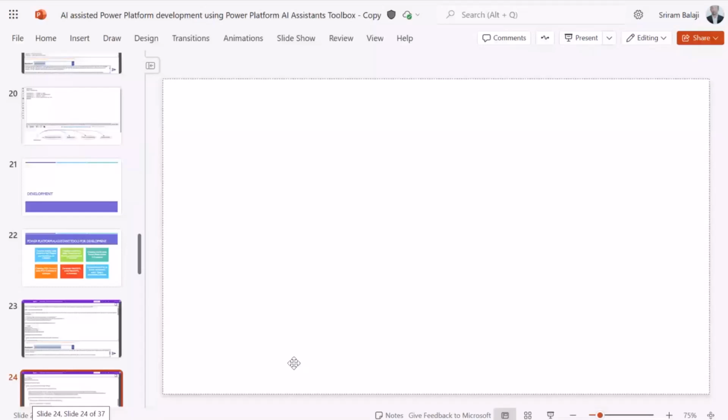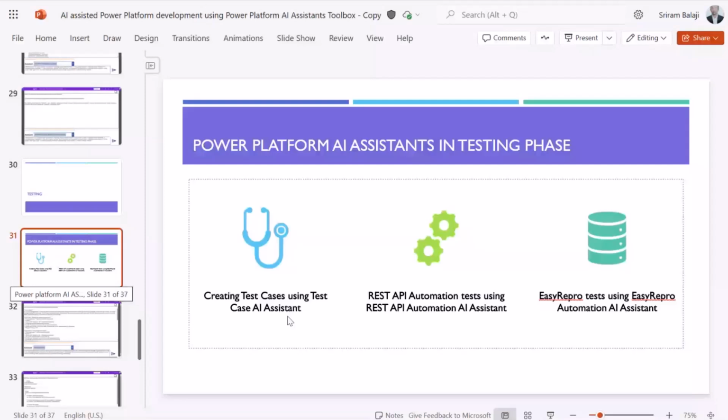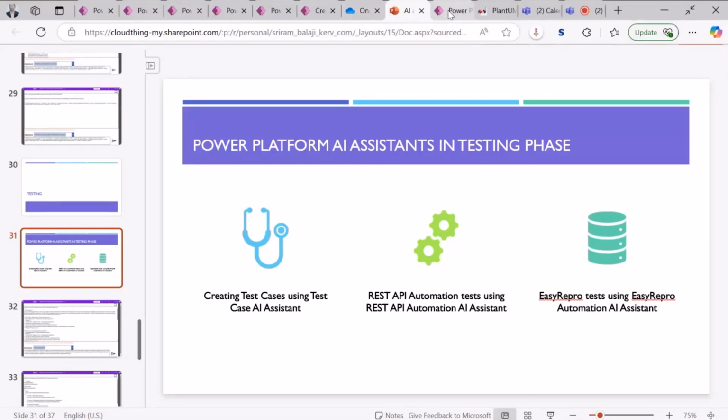We have three instances. One is it can create test cases for you. And you can also create, if you have a test case, code for easy repro. And also, if you have test cases for REST APIs, from the test case, it can create a REST API automation code for you. Let me quickly go there.